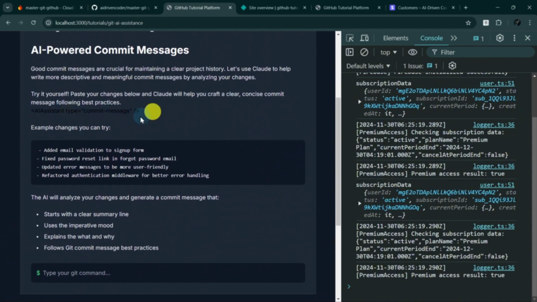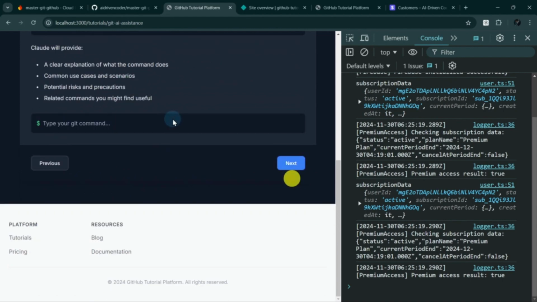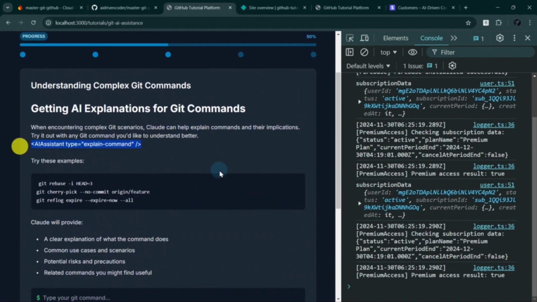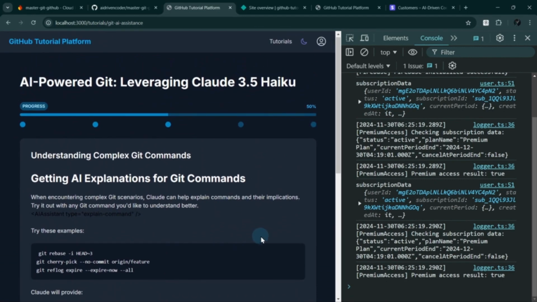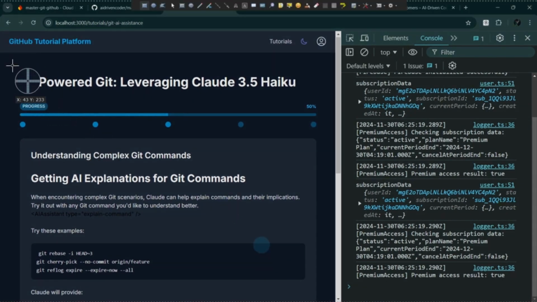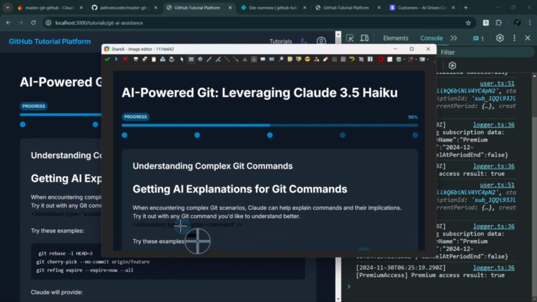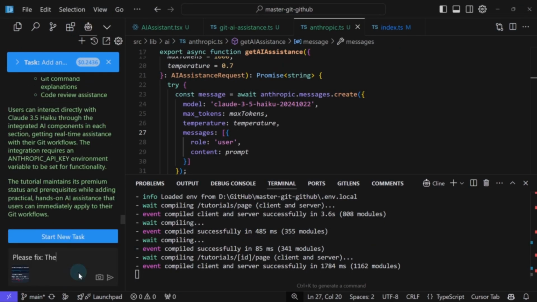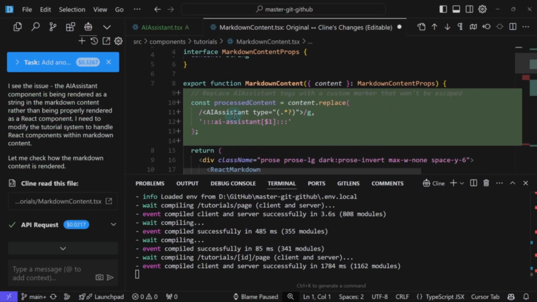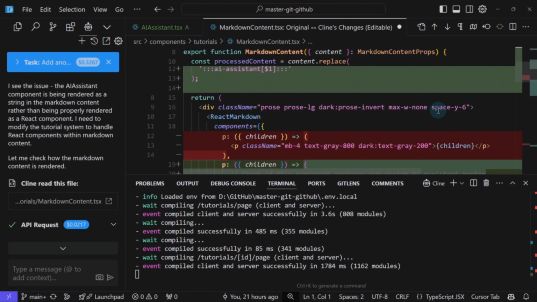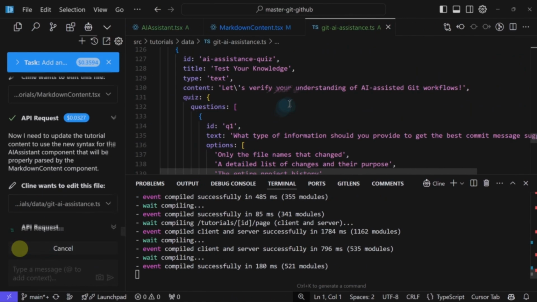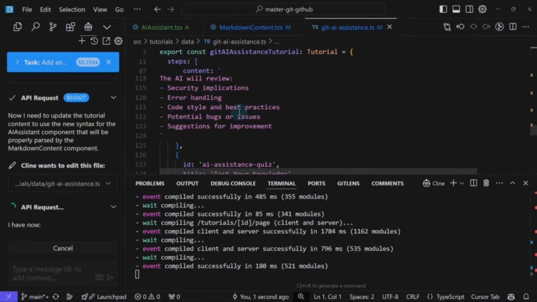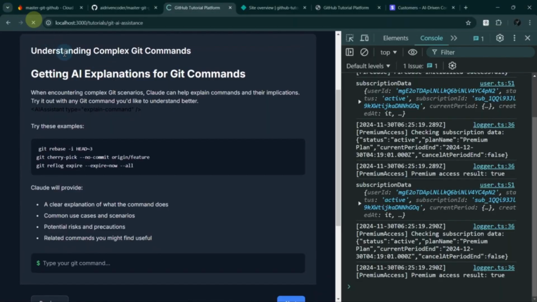Okay, so this is not working. Git message. Okay. Let me take a picture of this and highlight this to Cline. Let's see what it did. It replaced the AI assistant tags, okay? So it won't be processed as a markdown. Okay, so it uses a special set of characters there. Let me refresh.